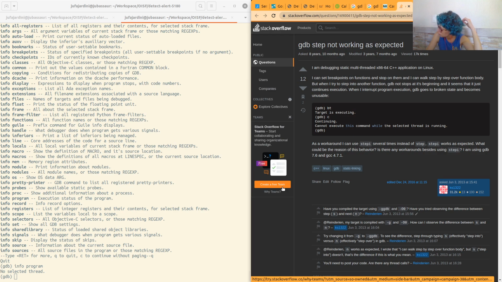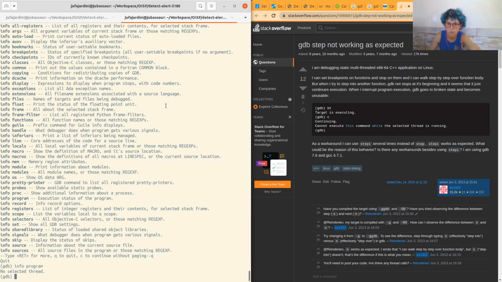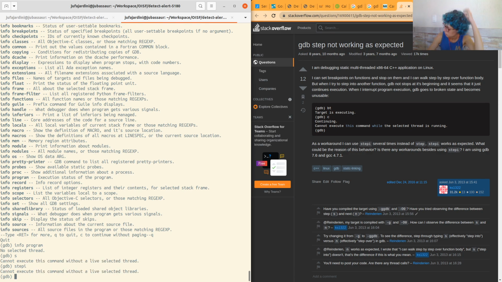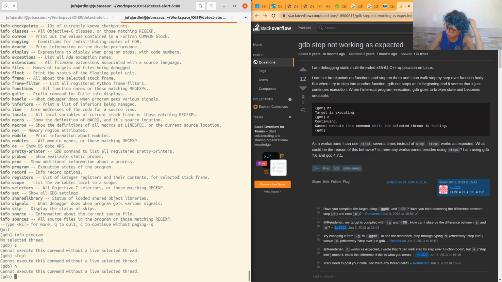Have you compiled the target using yes? Have you tried observing the difference between step and next? My target is compiled with how can I observe the difference between where am I? Did I type S in a crazy place? None works. Next.